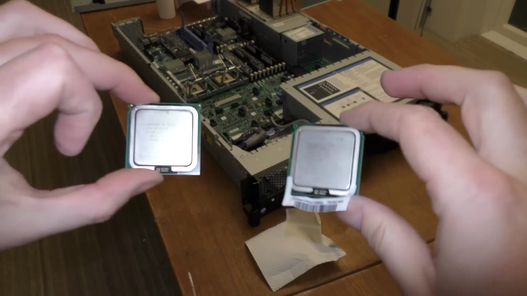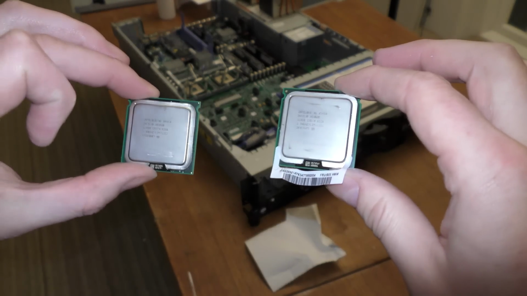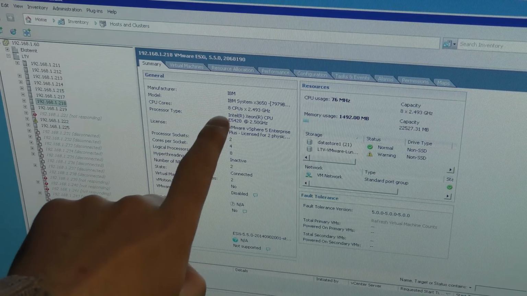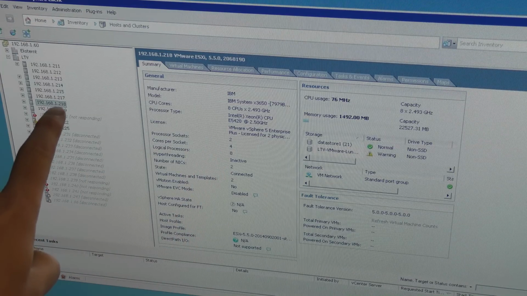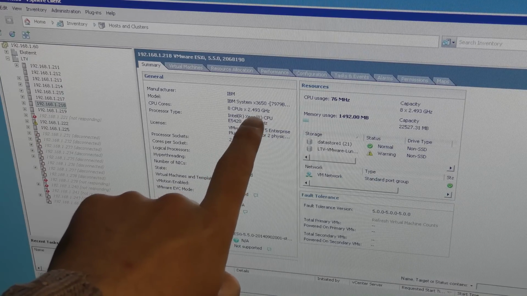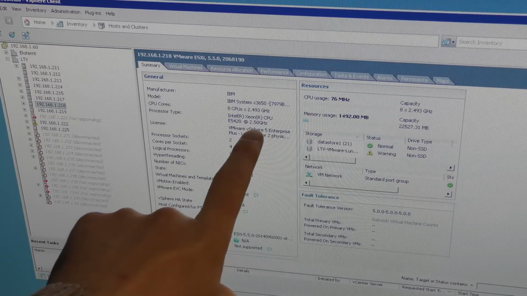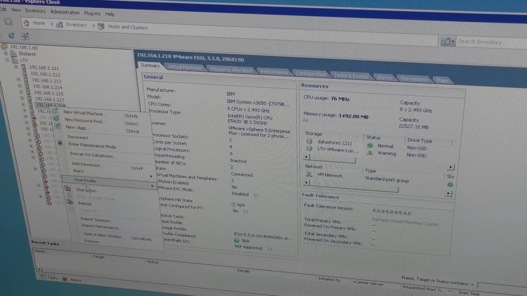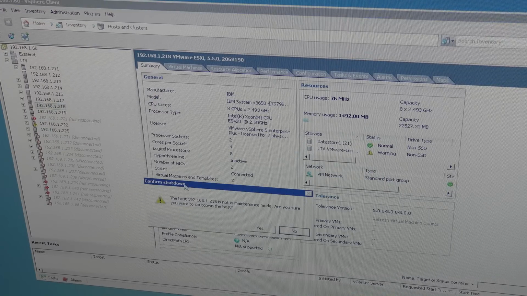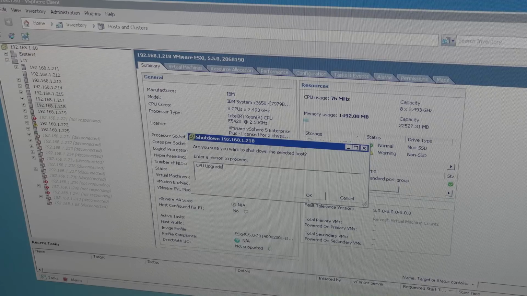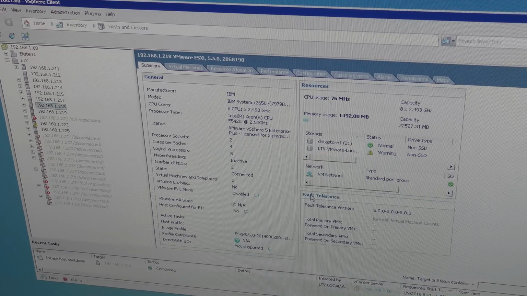So I'm going to go shut down the server with the 2.5 gigahertz processors, and we're going to install these instead. Here is my VMware, and this is number 218, the one with the two 2.493 gigahertz processors. They come out as 2.5 gigahertz down here. So we're going to shut that down. Let's put in CPU upgrade. Okay. And that will be shutting down.